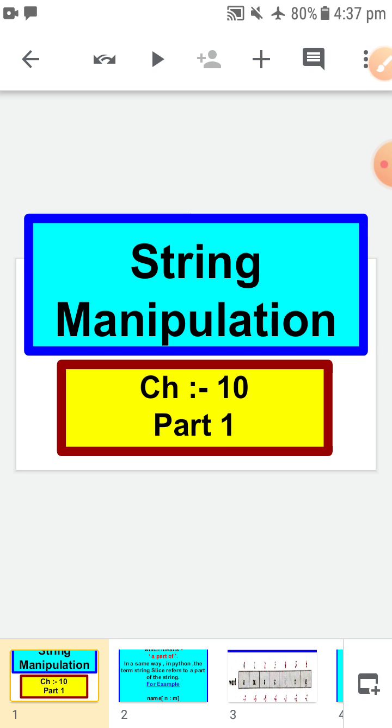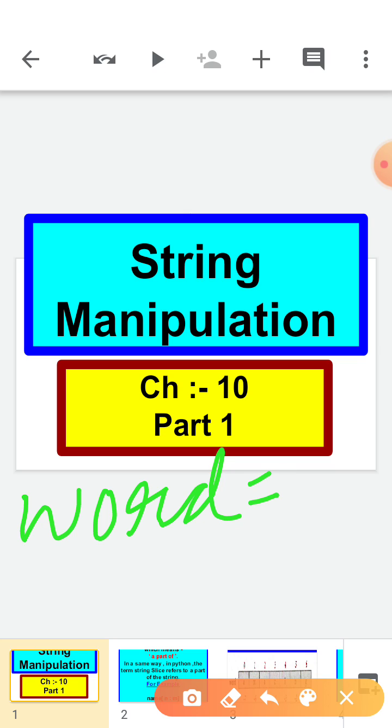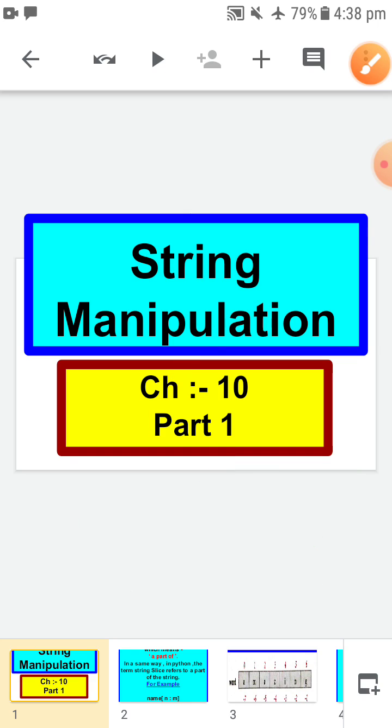Children, a string basically means anything stored in the form of alphabets, or anything stored inside the code. Suppose I say word. Word is a variable under which I am saving amazing in double quotes. So amazing is a string which belongs to the variable word.